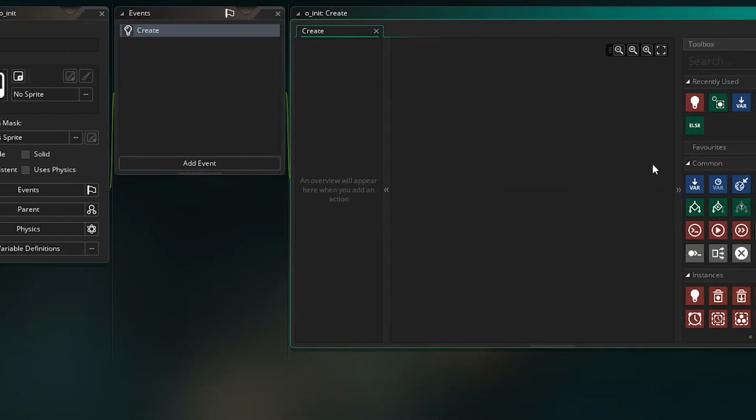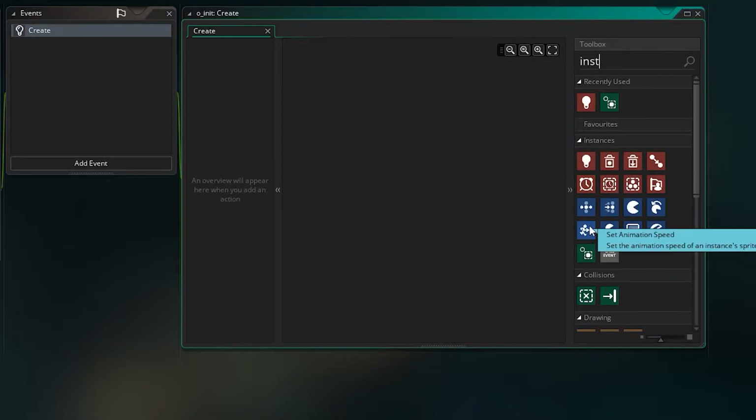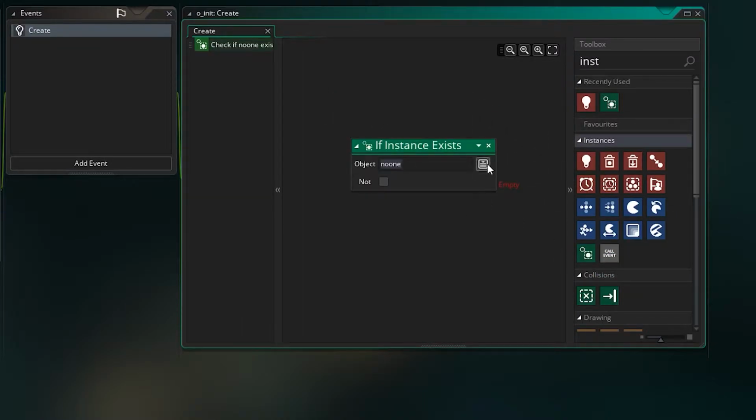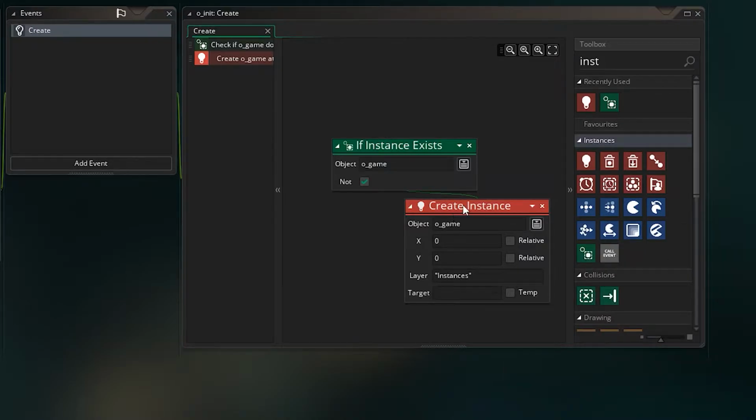So what I like to do is create an initialization object, and in here, in the create event, we check first to see if O_game exists. So we check to see if O_game does not exist, and if it doesn't, then we're going to create it. And that'll just ensure we only have one copy of O_game.